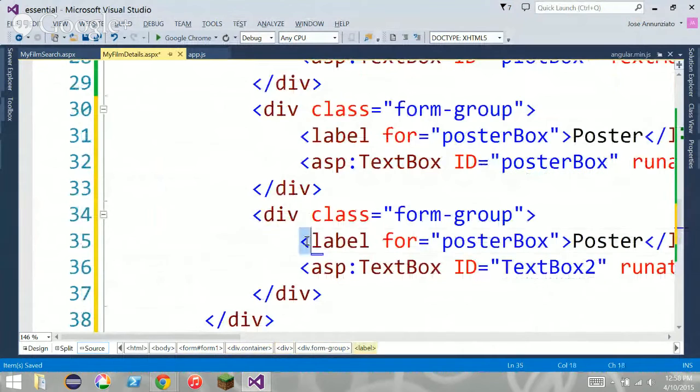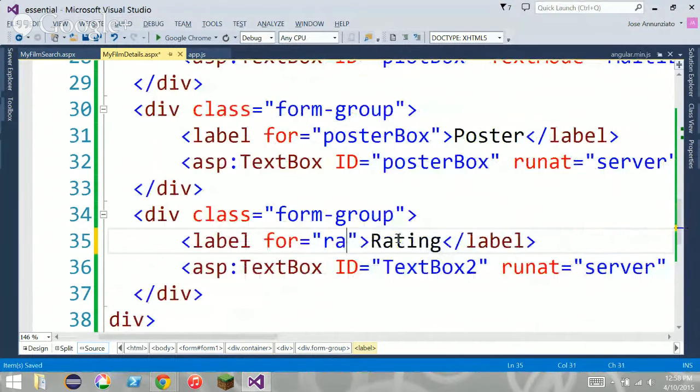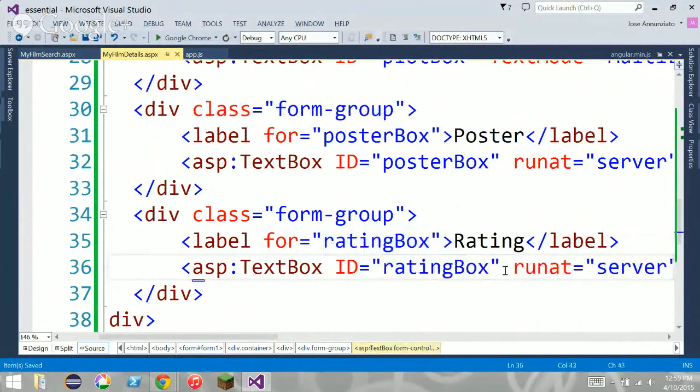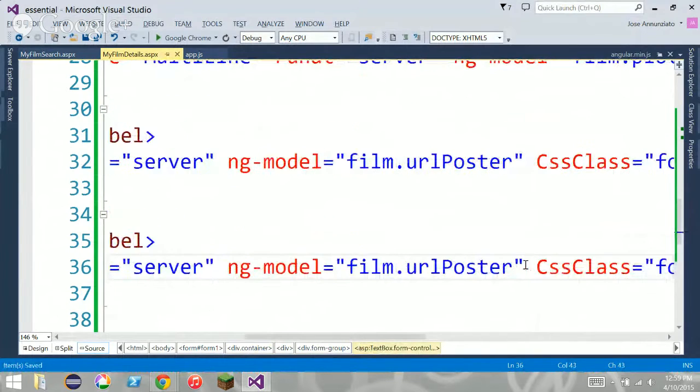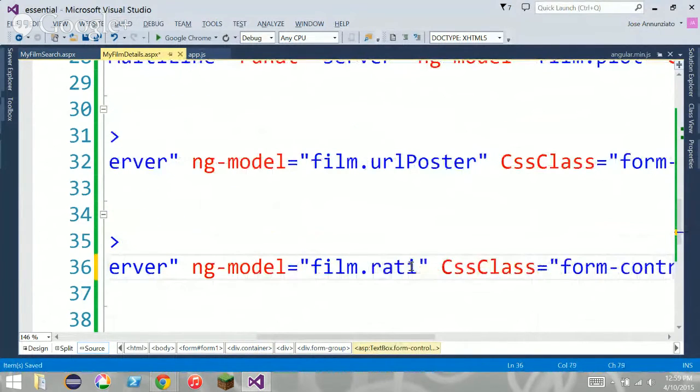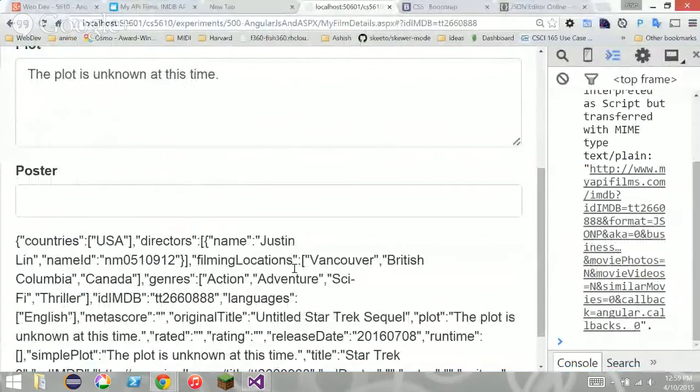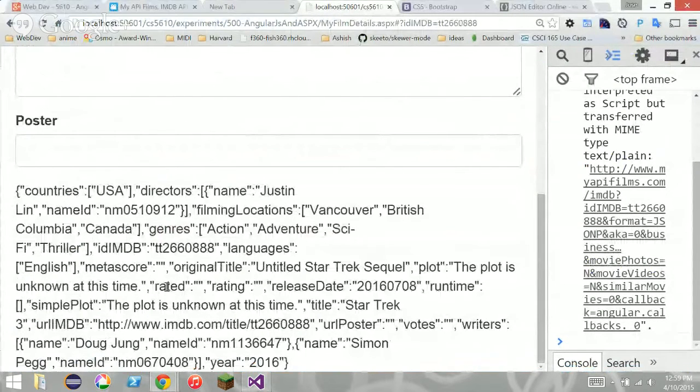And so we'll put maybe a rating. And this will be rating box. And so we'll call this film rating. Although, wait, is there a rating? Probably there's a rating, isn't there? There's a rated. Is there? Rating. Okay, it has a rating.